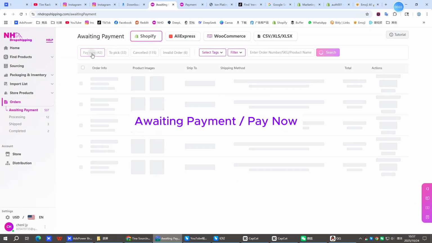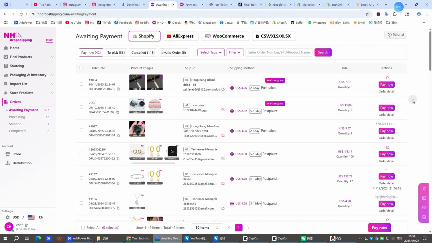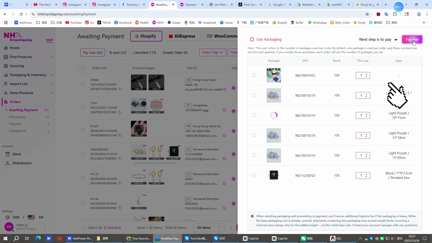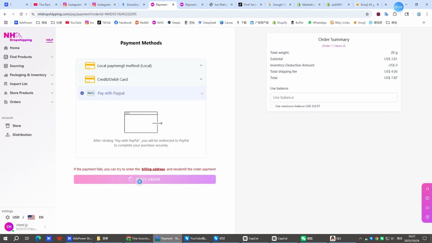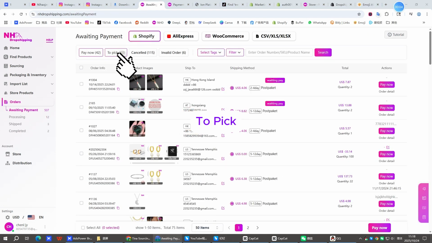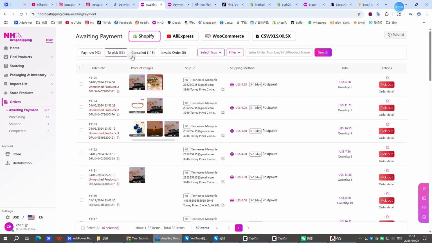Awaiting payment is applicable to orders where all products are linked. Simply click Pay Now and complete the payment, and we will immediately arrange sourcing and shipping for you. To pick: this indicates the order contains both linked and unlinked products. Unlinked items will be clearly marked with a red highlight box on the page.